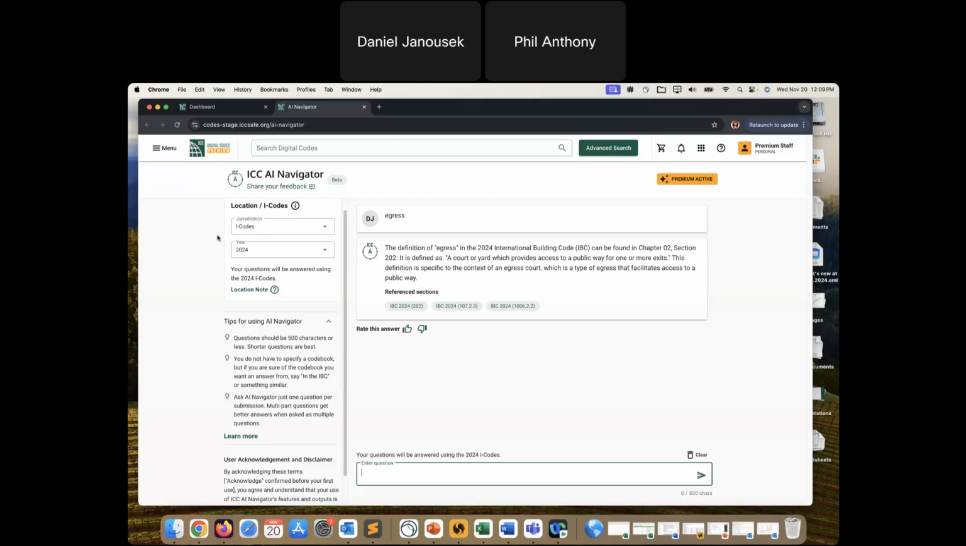Now landing here, the left-hand side is going to allow me to define the scope of the content my answers are being sourced from. The default is going to be the most recent version of the I-Codes here, as we can see, 2024. But by clicking the dropdown, I can see earlier versions or earlier cycles of the same I-Codes that I can select. And what that's going to do is tell the tool to generate any answers based on this grouping of codes.